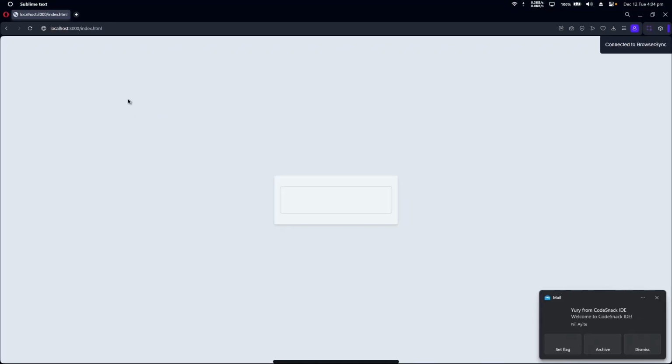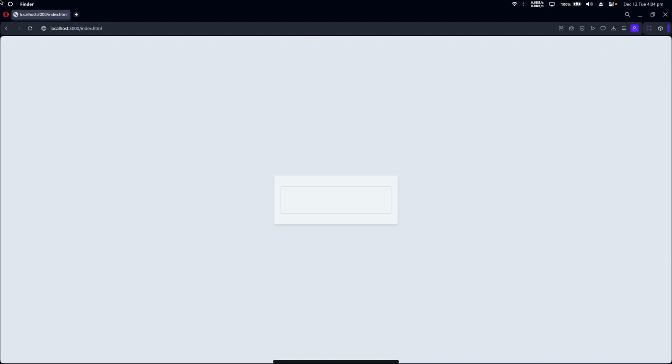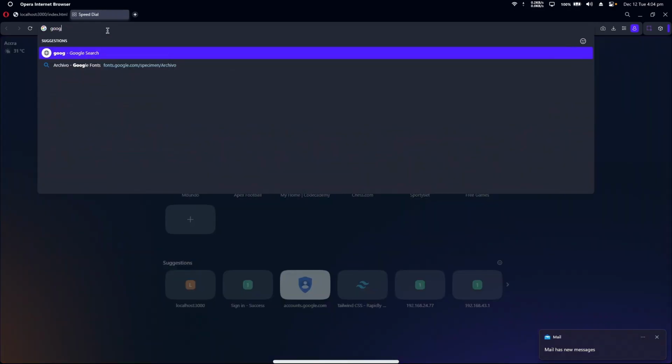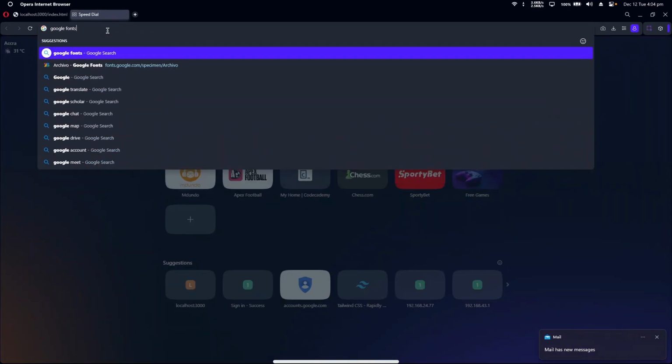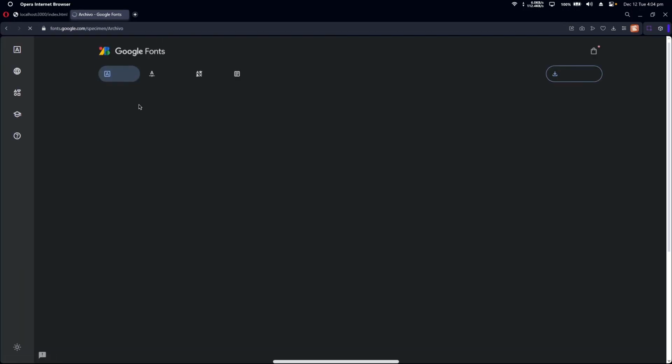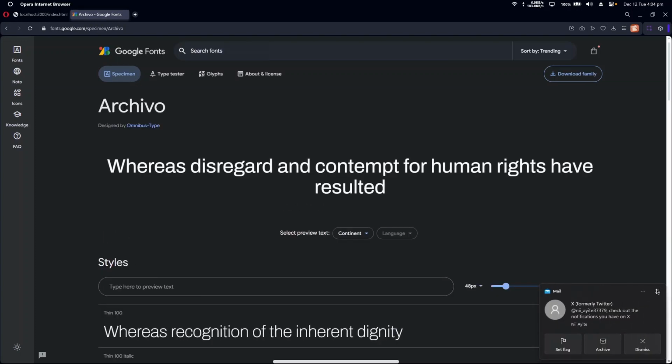You might also want to use your own font, like a font that you want to use. I normally go online and I search for Google Fonts. Let's just go to the website. Okay, this is the Google Fonts website. I want to use this font named Archivo. Okay, so we'll go here.